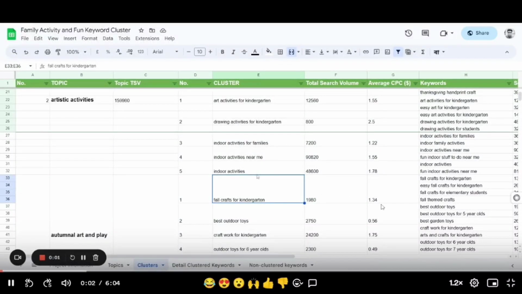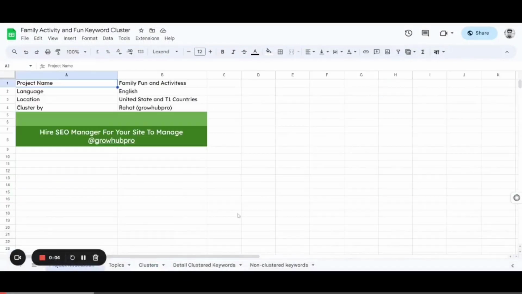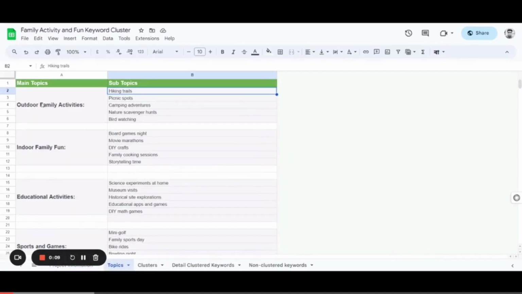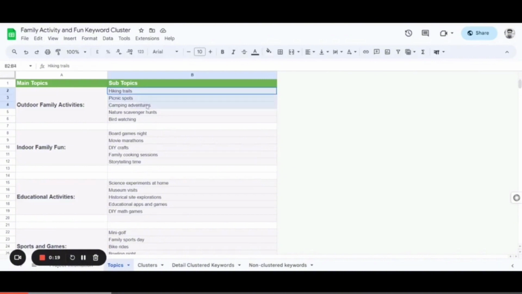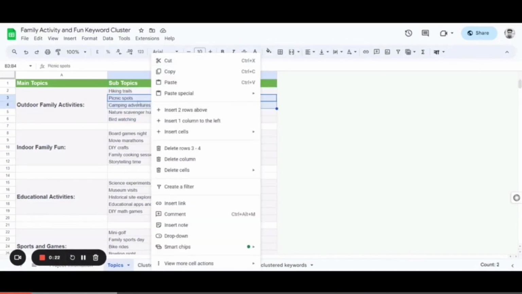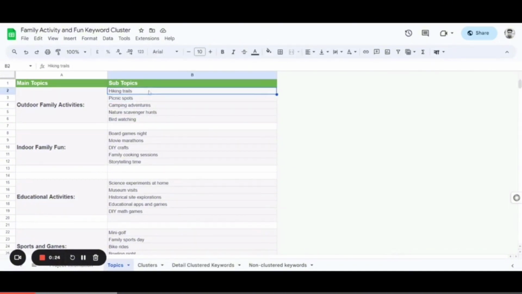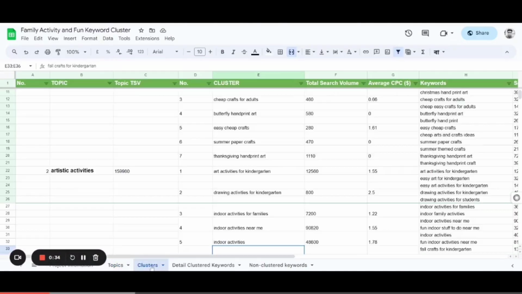Hello. So this is the sheet I delivered to you, and our system detects some topics for your website that you can write about. These are the main topics: outdoor family activities, indoor family fun, and these are the subtopics. You can also collect keywords on these subtopics, create a main category page, and write these subtopics into these categories.